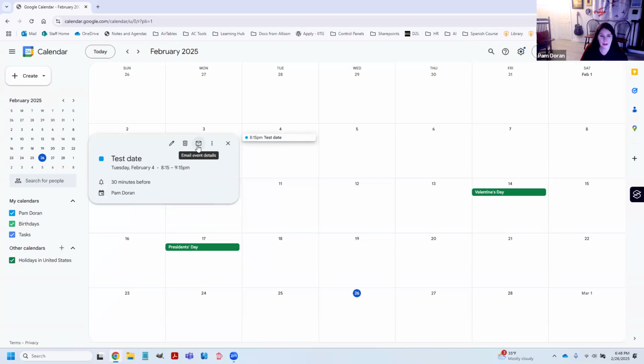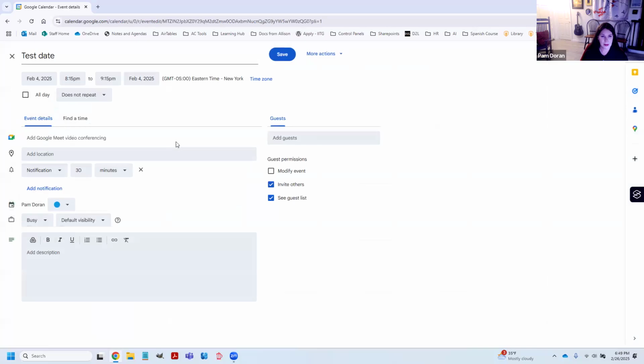I can email this date to myself if I need to, or to someone else. And if I click here, I can edit the event, and that brings me back to that other screen.